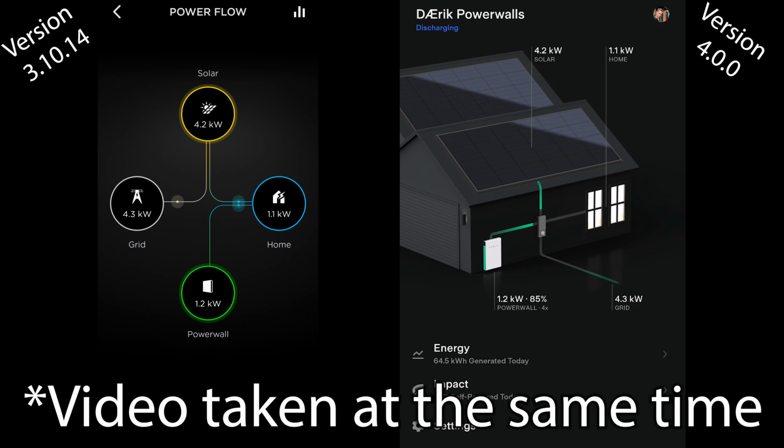The old way you could instantly see solar was going to the house, whether solar was going to the power wall or to the grid, but now everything just goes through the central box, and it's not as much information. It looks slicker, but it doesn't give you the same information you had in the past.